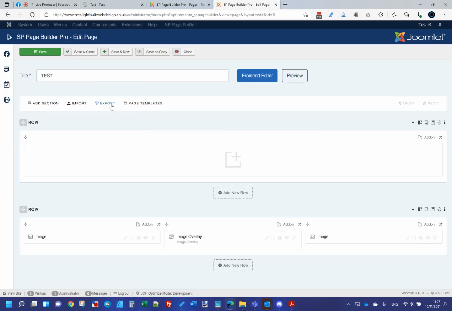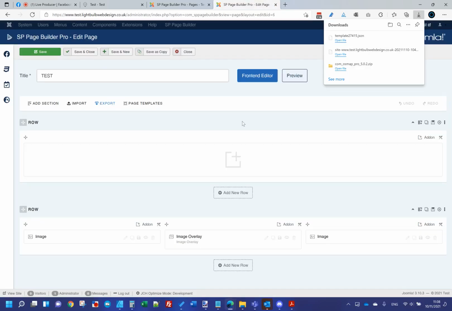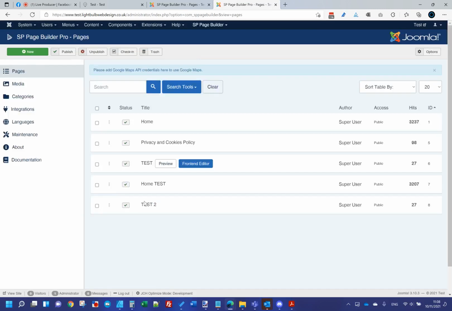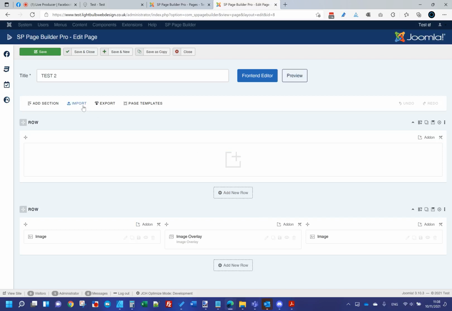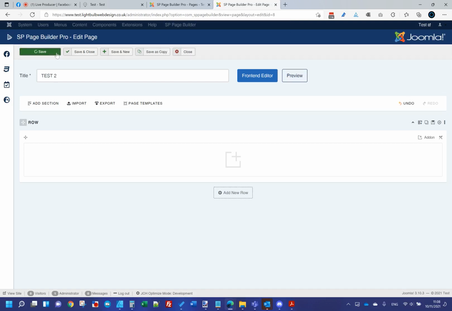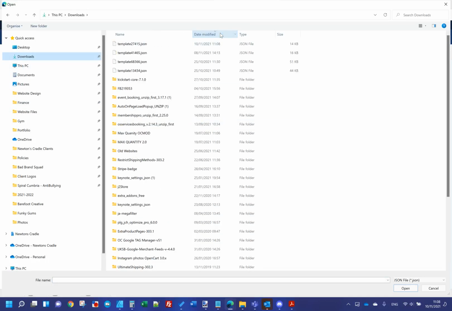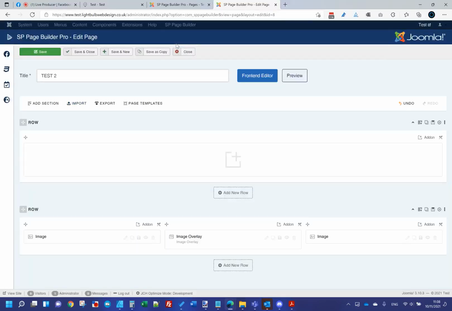I can also export this page as a JSON file, and it literally just downloads that automatically in my browser. And I can now go to test 2, for example, and what I'm going to do for the sake of demonstrating, I'm going to delete that row that I've added and save it. And then I'm going to import, and I'm going to go to my downloads folder and look for the latest download file there, which is that one from now at 10 past 11. I'm going to double click that one.